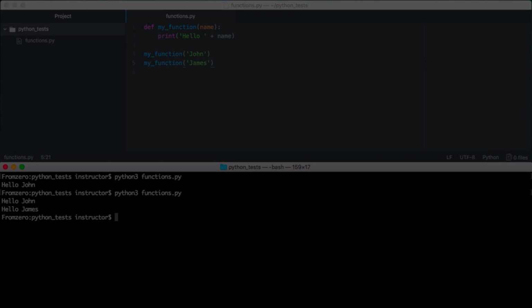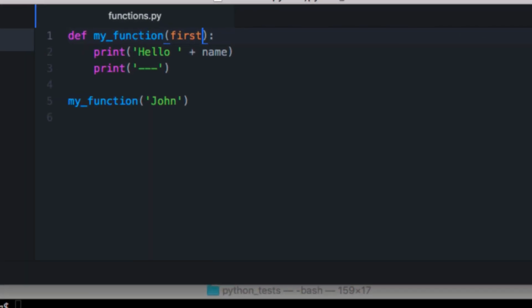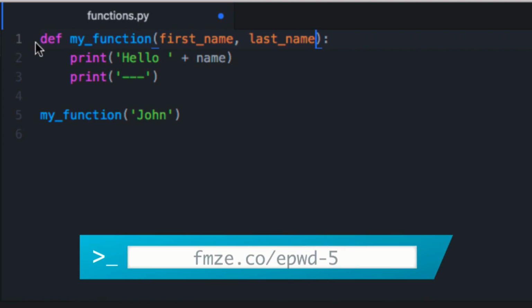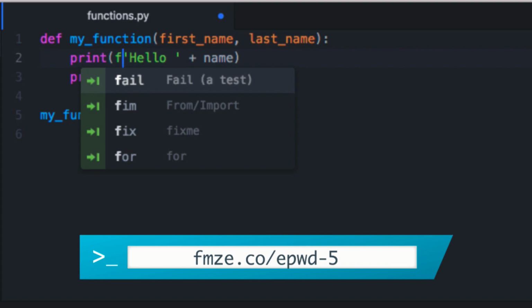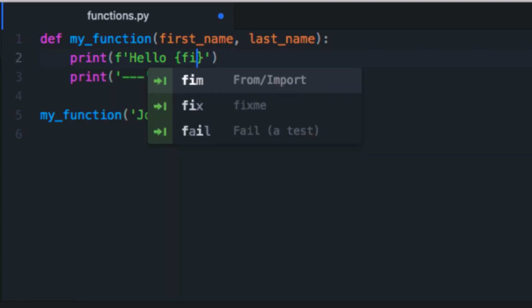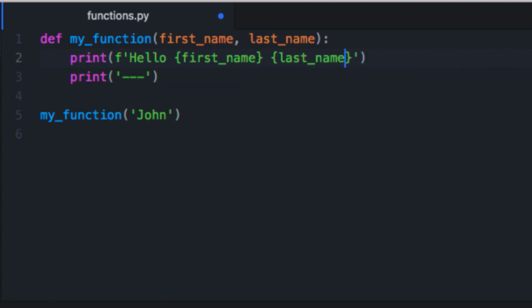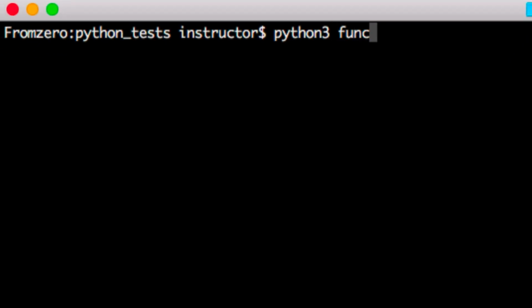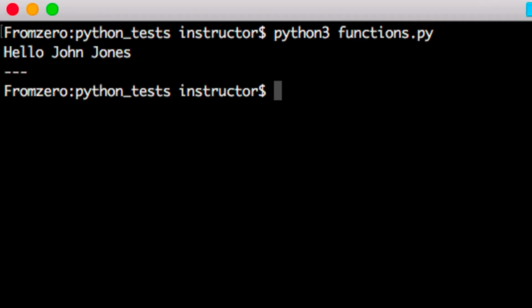Let's try that quickly. Change the name argument to first name and add a second argument called last name, separated by a comma. Next, change the print statement to have the first name and last name arguments using the f method. Finally, change the function call to have the first name and last name. Now if we run the script, we get hello John Jones.